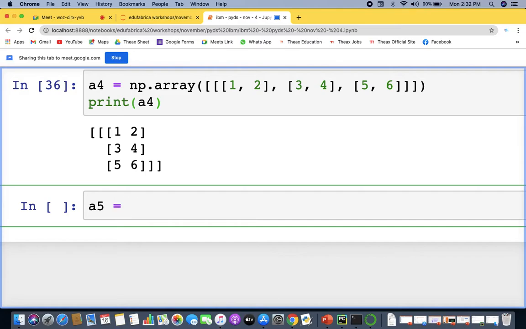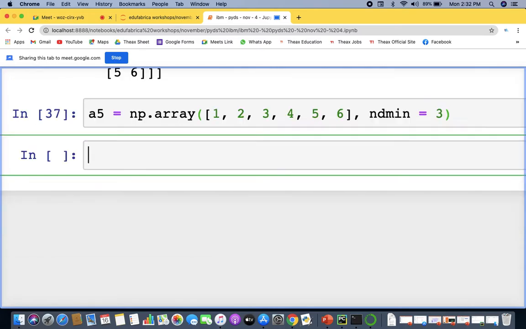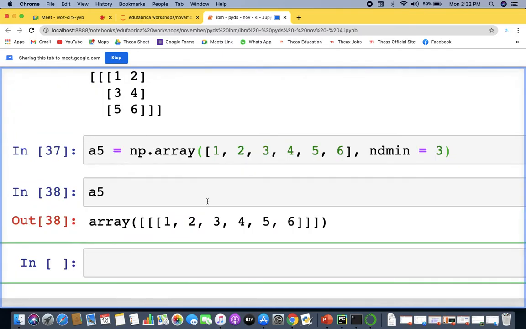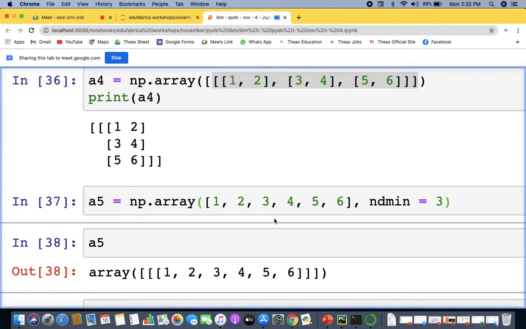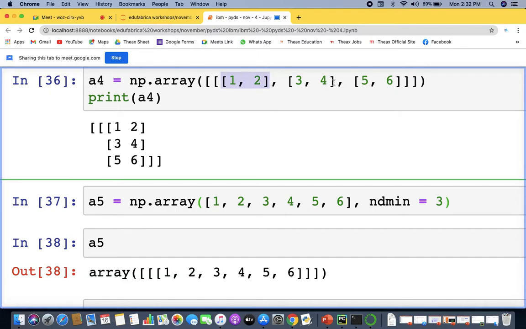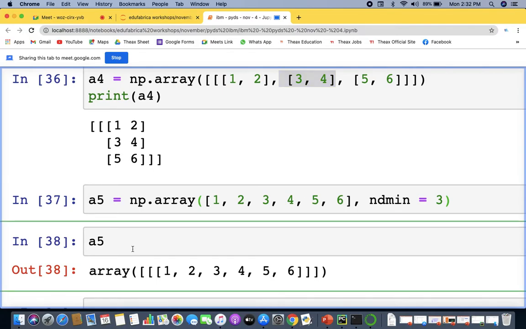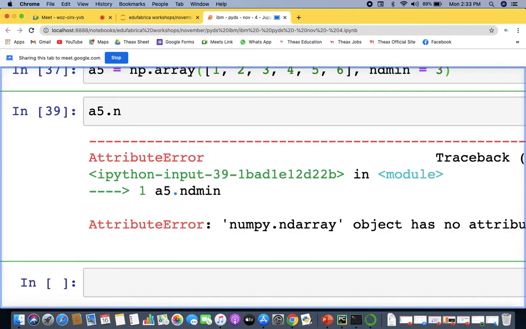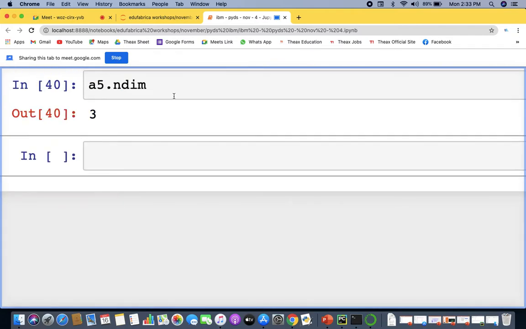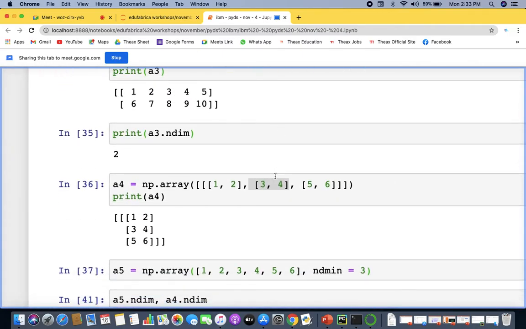The A5, if I'm writing it as, if I'm making an array like this, 1, 2, 3, 4, 5, 6, okay? And if I want it to be a three dimension, I can specify using ndmin. That's it. Now if I look at the A5, it will be a three dimension. See? Clear? Right? But the elements you are writing are something different, right? You are making brackets within brackets, and that's a different thing. But the dimension would be the same. See? Clear? So ndmin means the minimum number of dimensions.